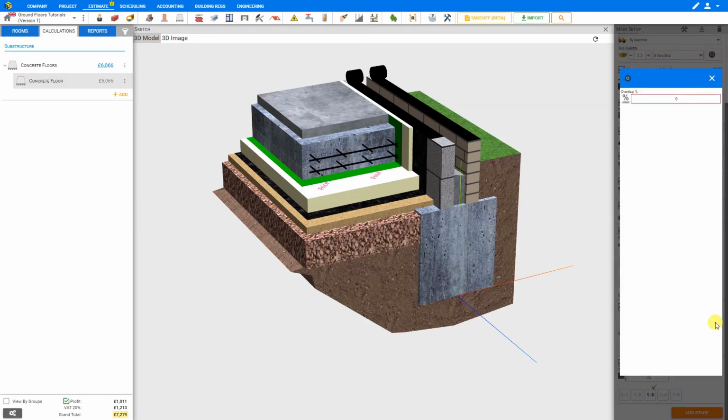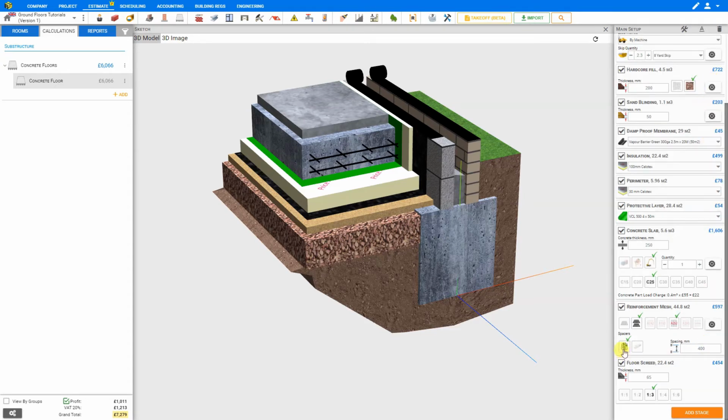Under the cog settings, we can adjust the percentage of overlap for our mesh. Then we can input the spacers, whether we'll be using single chair spacers or continuous rebar. And we can set the spacing for these spacers.